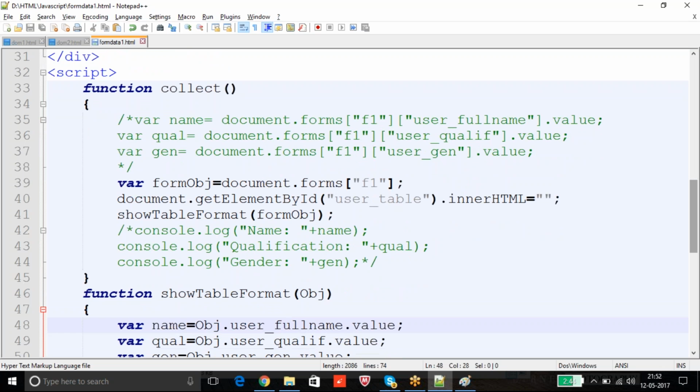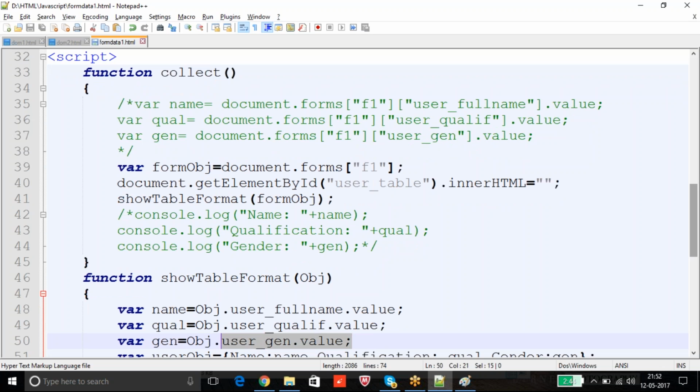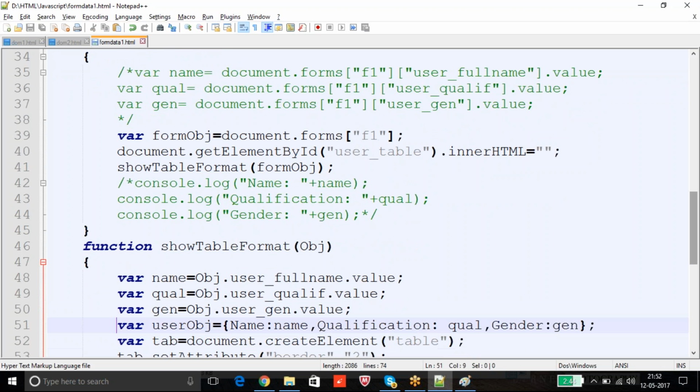So what is the local object here? Obj. That obj is the form object. So form object dot input element name, and value. Again form object dot input element name, then value. So collecting all the form data from these 3. Next, here we're creating a user object, which is an object literal. Earlier we discussed objects. Still, if you have any questions, just refer to the video on JavaScript objects. So creating 3 properties: name, qualification, gender.